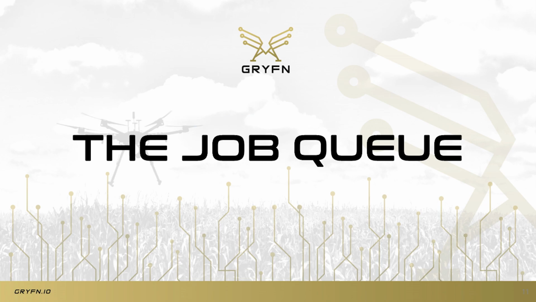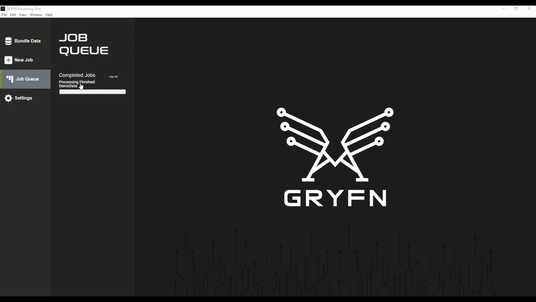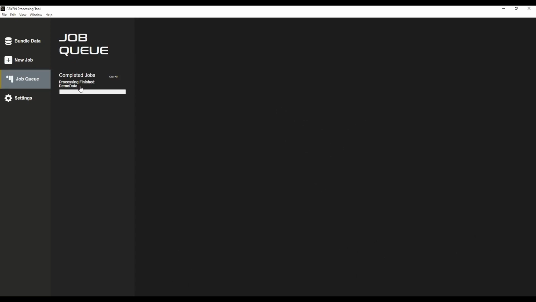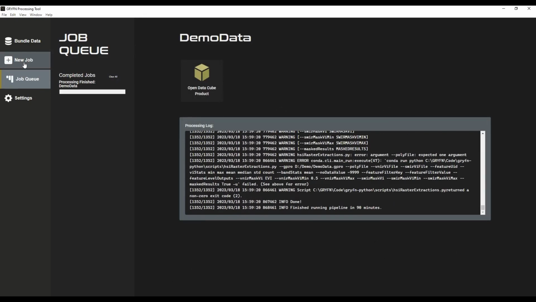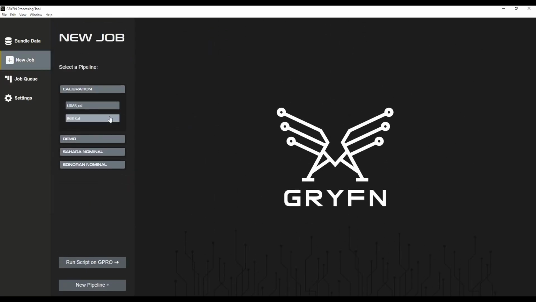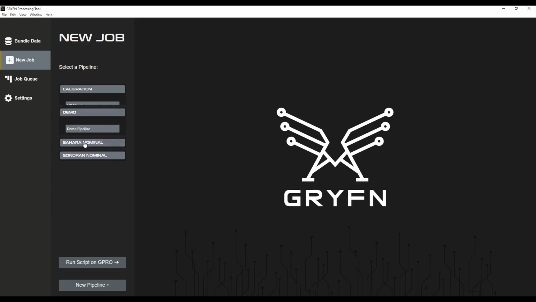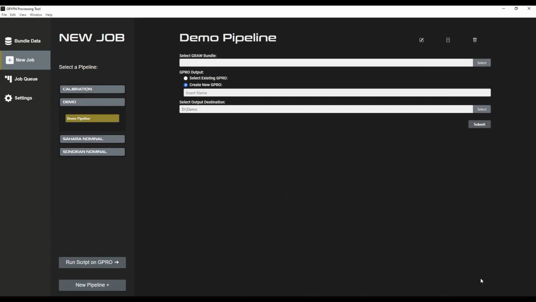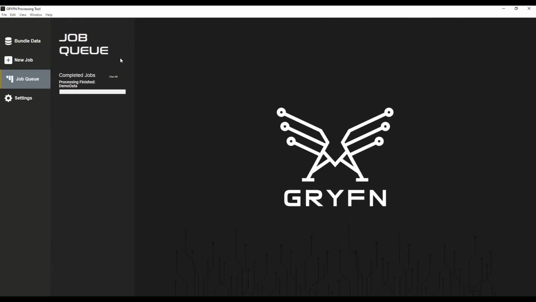Another feature of the GRYFN Processing Tool is the job queue itself. In this example, we just ran one job, and you can see that that job is finished here. We have the option of queuing up multiple jobs, though. We can select multiple pipeline configurations, submit them to the pipeline runner, and they will be added to this queue and processed one at a time. This allows batch processing of multiple data sets without having to manually configure each of the pipelines in between runs.